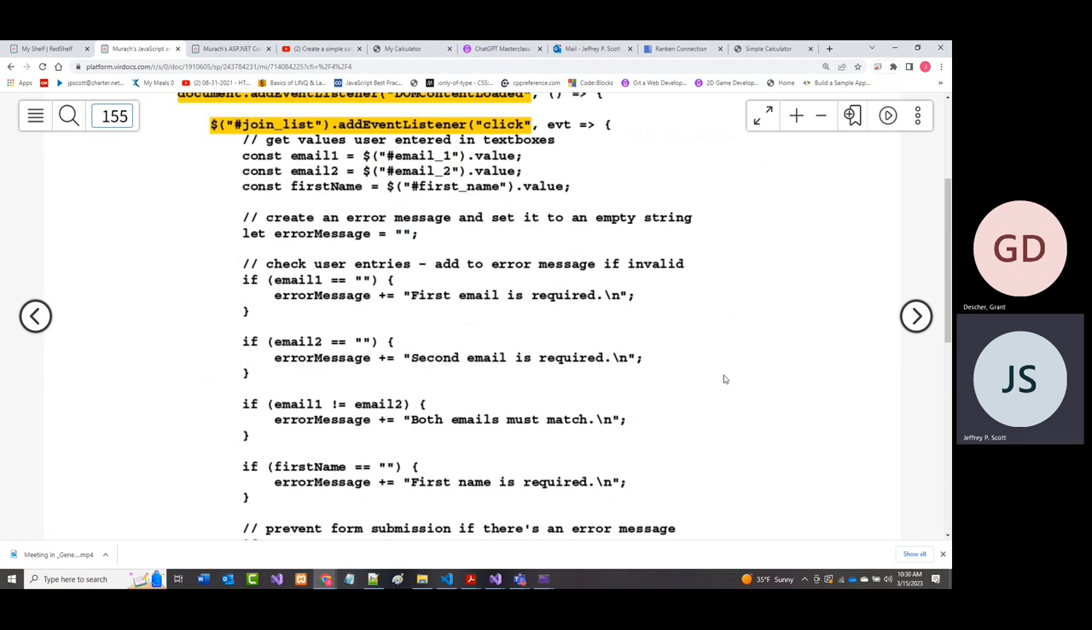So if all three were wrong, all three were left blank, let's say, then the error message will say first email is required. Then on a new line, second email is required. Then on another new line, this one it probably won't even do because they will be equal if they're both empty. But then it'll also say first name is required.